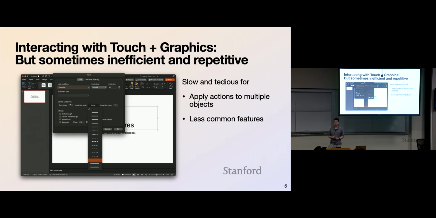Does anybody want to answer this? Using your voice to customize what you're designing?